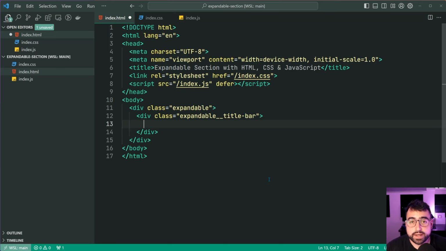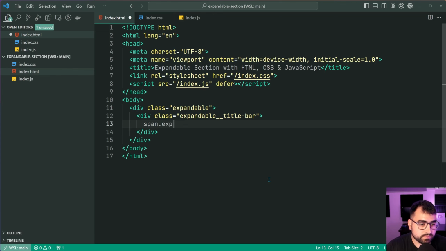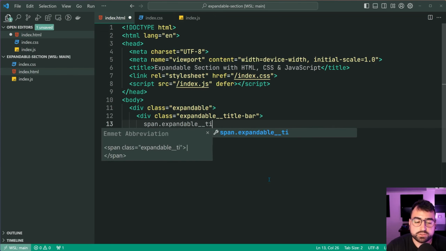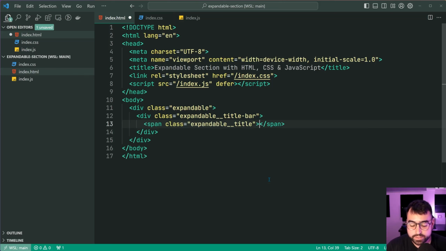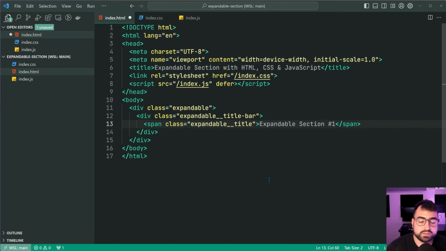Now, the title bar contains both the title and the chevron icon. So let's just stick with the title for now, and we'll come back to the icon. So let's make a new span with a class of expandable__title, and inside here we can just say expandable section number 1 or whatever you want it to be called.